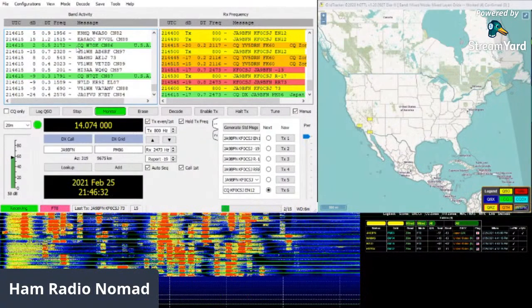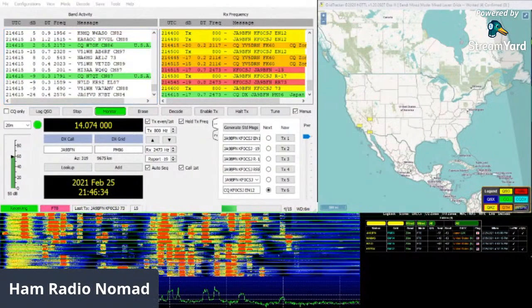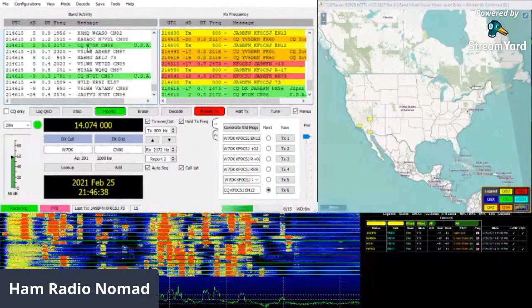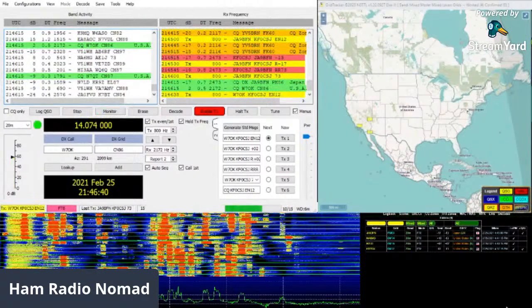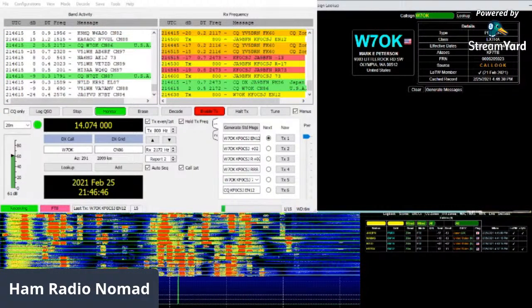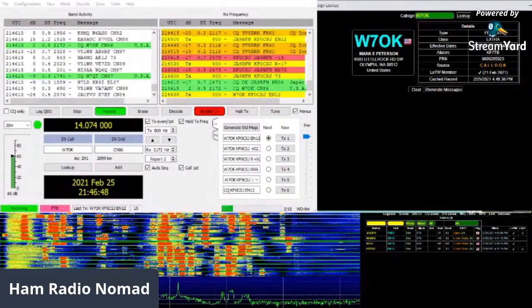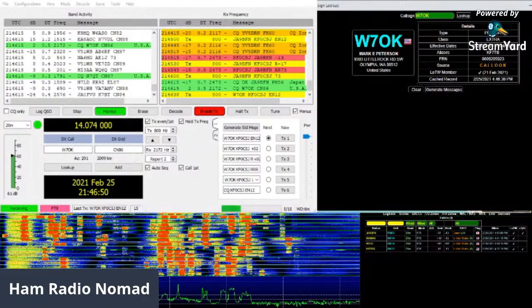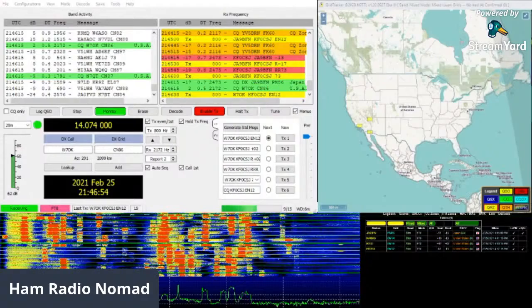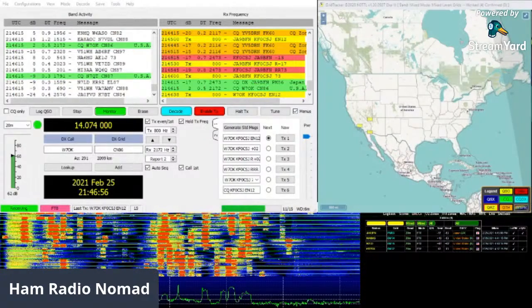So, and this one looks familiar. We're going for W7OK, Olympia, Washington. And let's see what Ham Radio Dude.